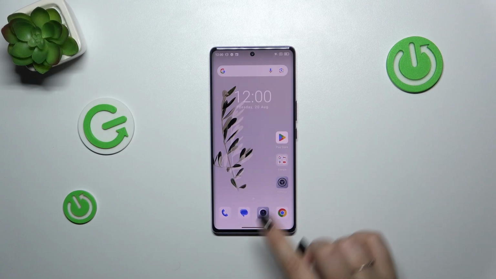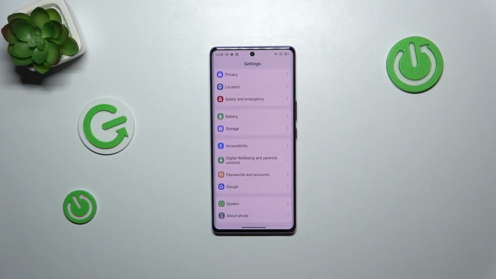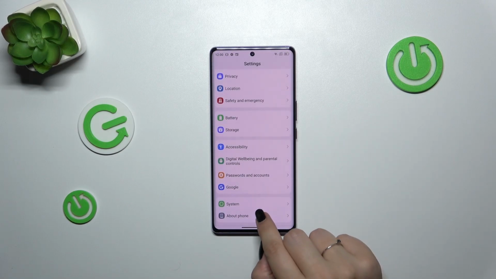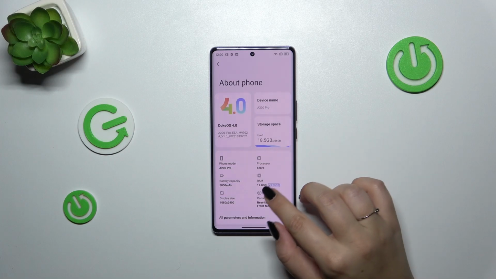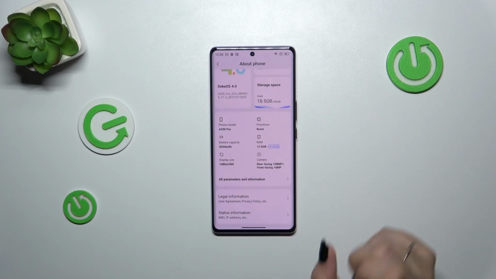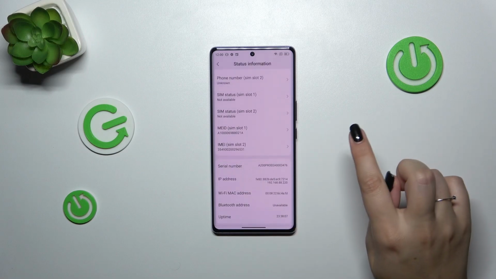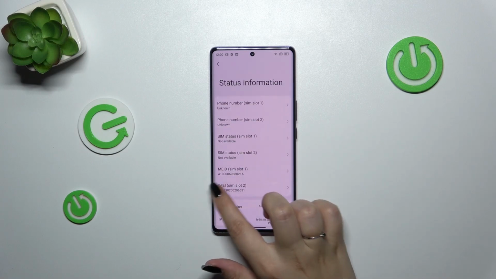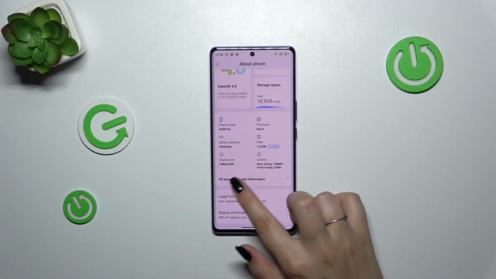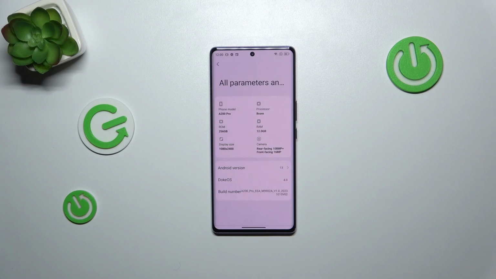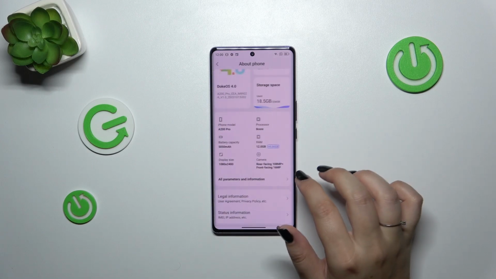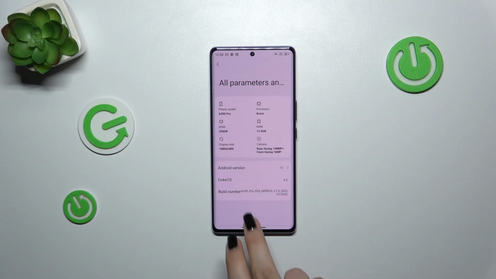So let's start with opening the settings, and here we have to scroll down to the very bottom to find about phone. Now we have to localize a special number which is called build number, so let's try in status information. Let's scroll down to the very bottom and the build number is not here. So maybe here all parameters and information. Let's enter this section, and as you can see at the very bottom we've got the build number.